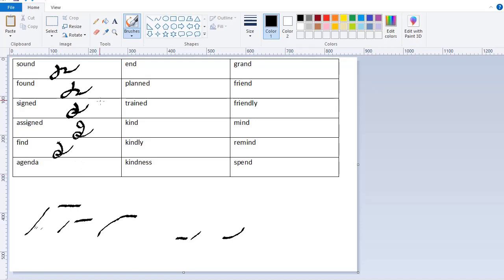Curve natin. So, yung edge natin is A, and then J, and then N-A-N-D. Ayan. N-T-A, N-D. N-T-N-D blend. Agenda. Ulitin natin. Agenda. Ano ba yan?